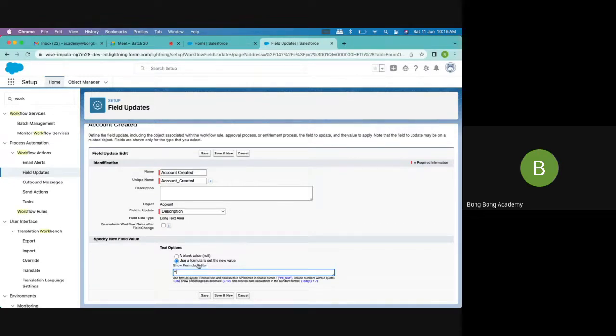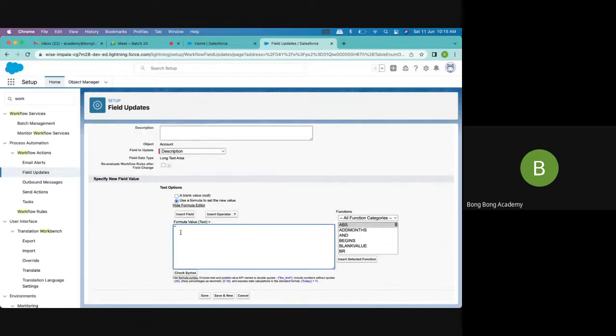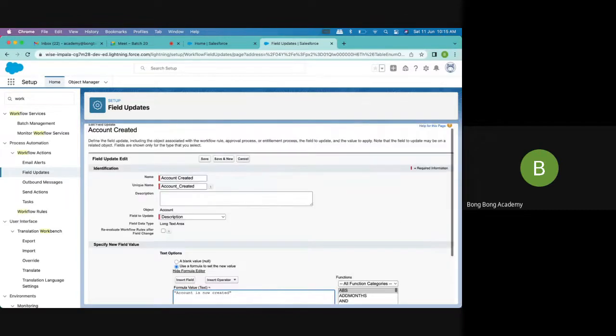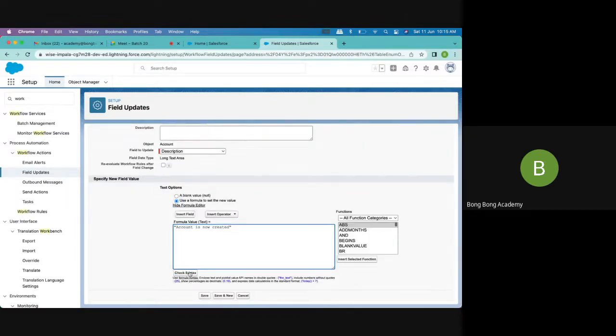or you can use the formula editor directly also. Here, formula text is equal to, you see, check syntax. So you will say that account is now created. I want to put this value inside the description field of that account automatically. Yeah, this is field update. It is always good practice to check syntax and save it.